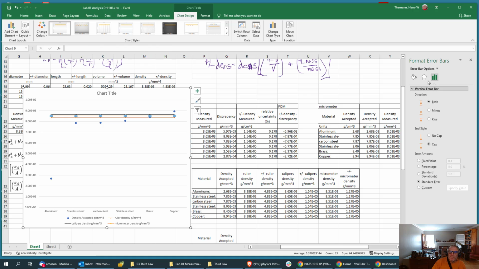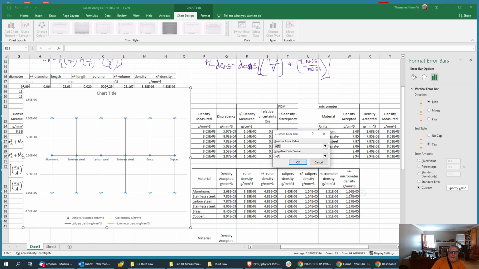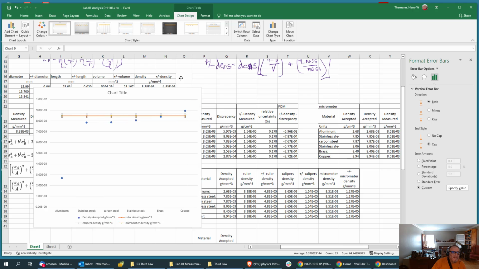Oh, we didn't even have to select it. It's in the drop-down box now. And micrometer. Okay, so now it has this. Nice, huh?